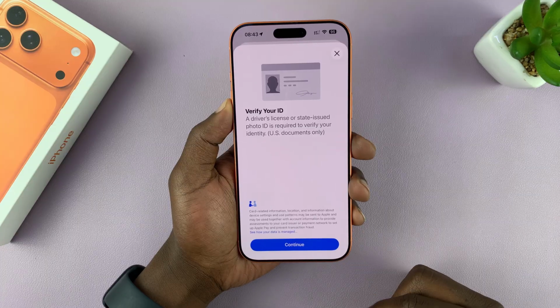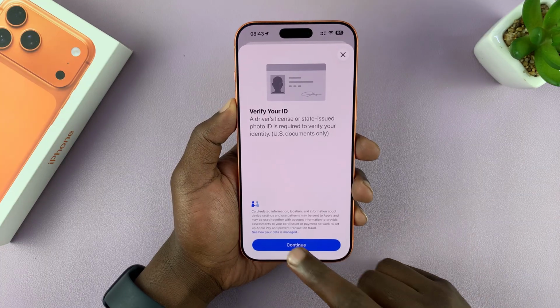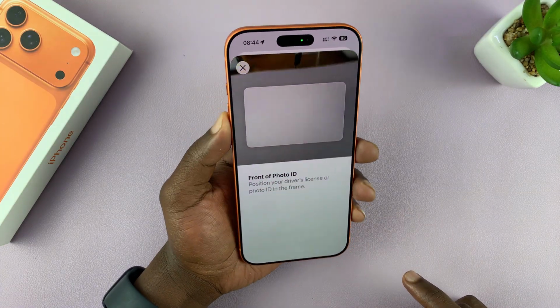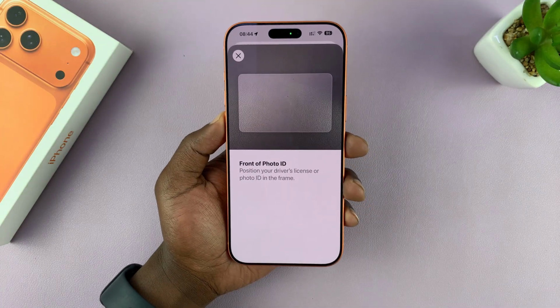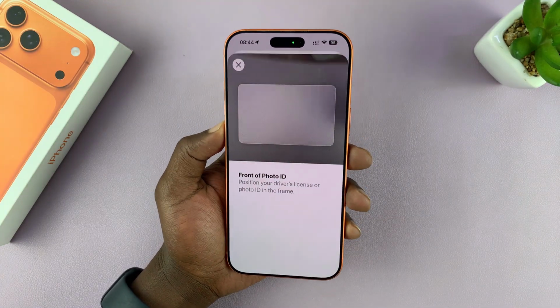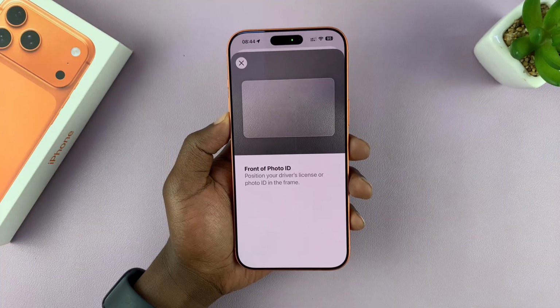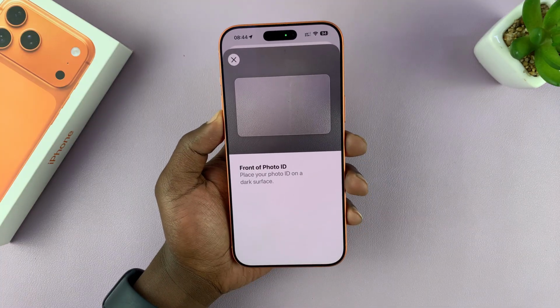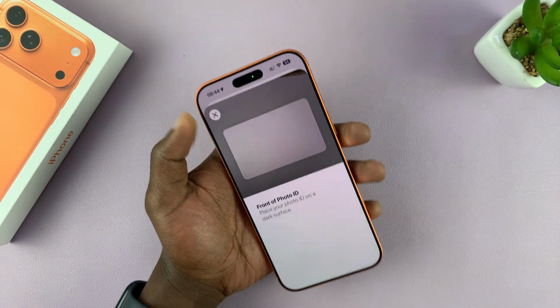And the next step is to verify your ID. So you need to scan your driver's license. And once you scan your driver's license and continue with the on-screen instructions, then you're going to fully enroll or set up Apple Cash.